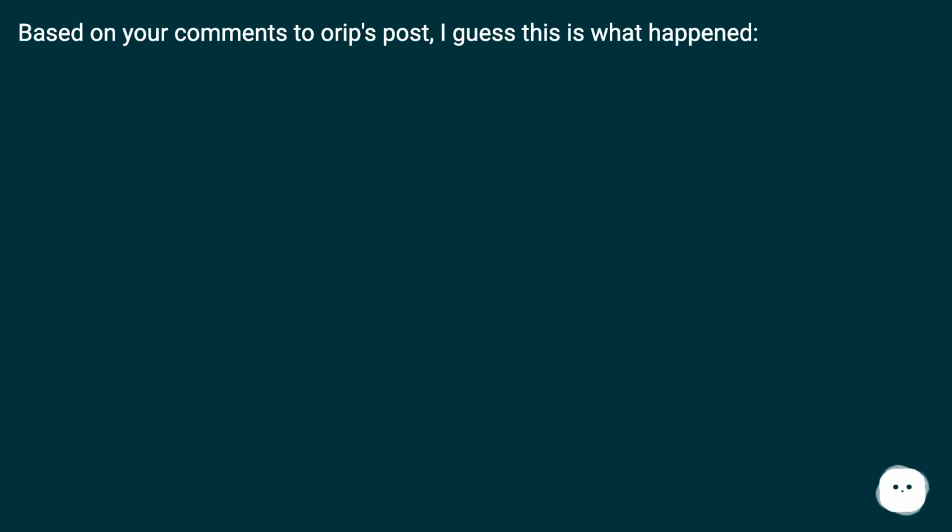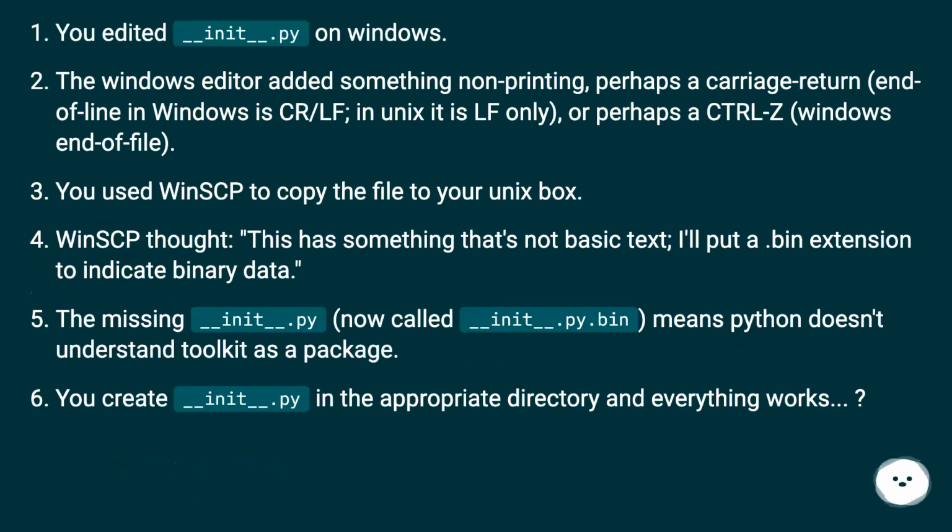Based on your comments to a RIPS post, I guess this is what happened. You edited __init__.py on Windows. The Windows editor added something non-printing, perhaps a carriage return. End of line in Windows is CR/LF, in Unix it is LF only, or perhaps a Ctrl-Z, Windows end of file. You used WinSCP to copy the file to your Unix box.